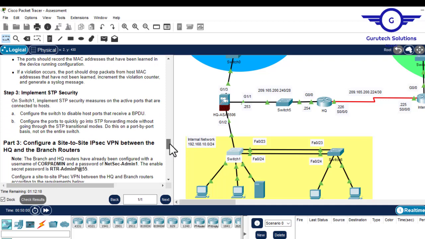Let's go to implement spanning tree protocol security. On switch 1, implement STP security measures on the active ports that are connected to the hosts. So just these hosts. Configure the switch to disable host ports that receive bridge protocol data units. Configure the ports to quickly go into forwarding mode without going through the listening and learning transitions. Do this on a port by port basis, not on the entire switch.